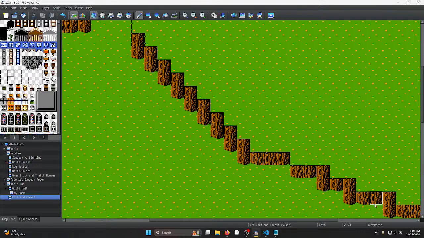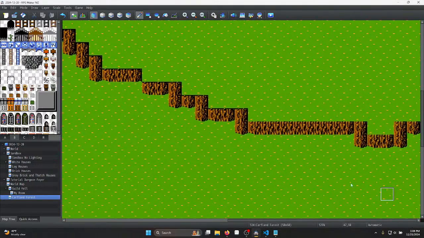Amazing how much just a little bit of line work makes a difference in selling the idea that this is a cliff.